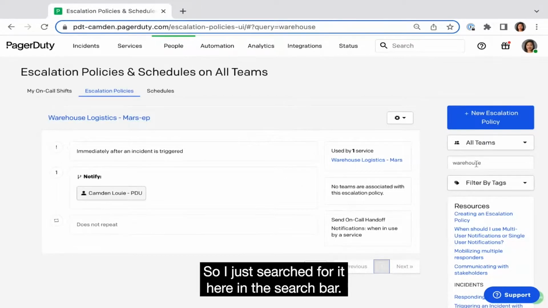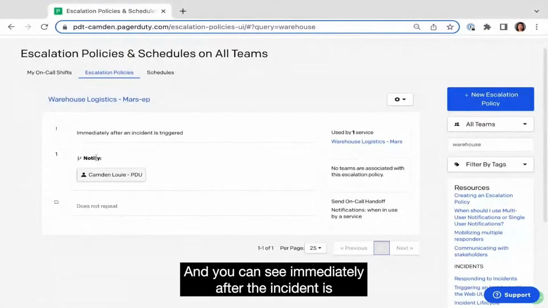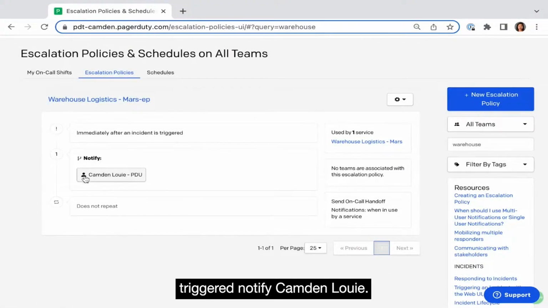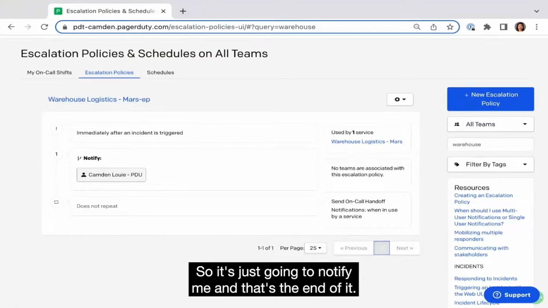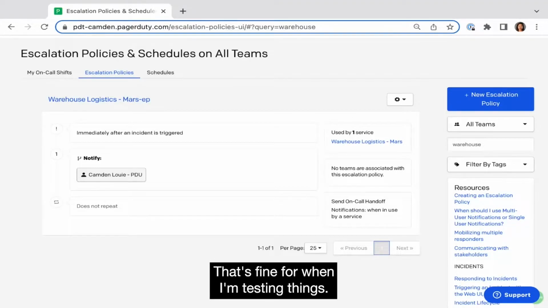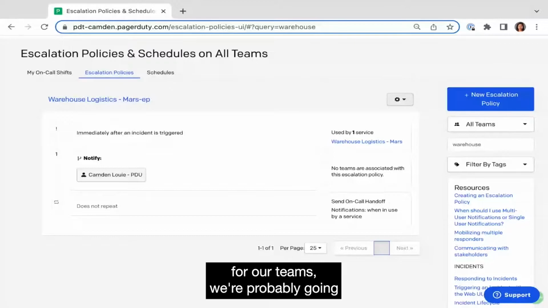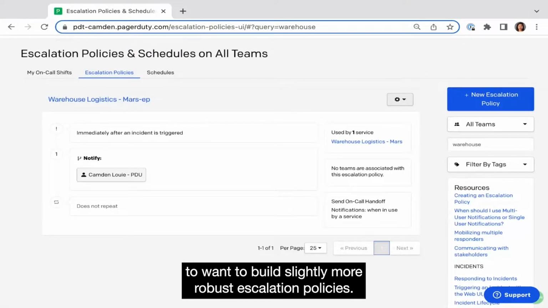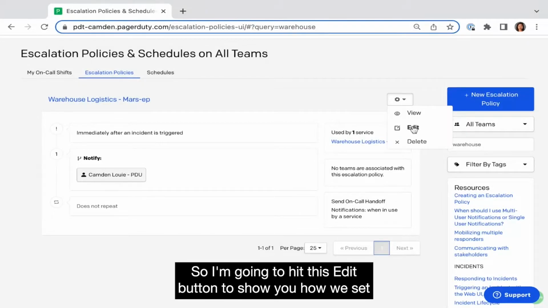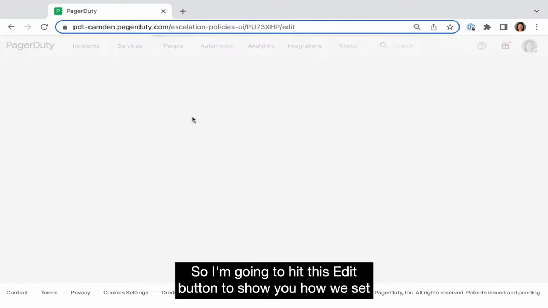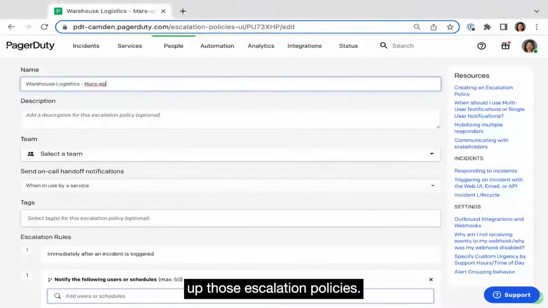So I just searched for it here in the search bar, and you can see immediately after the incident is triggered, notify Camden Louie. So it's just going to notify me, and that's the end of it. That's fine for when I'm testing things, but when we're actually creating our escalation policies for our teams, we're probably going to want to build slightly more robust escalation policies. So I'm going to hit this edit button to show you how we set up those escalation policies.